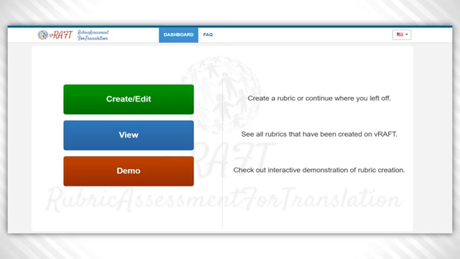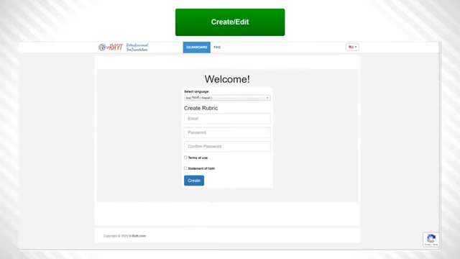In this page, you will see three tabs. For the purpose of this session, we will be focusing our attention on the first tab that says Create or Edit, which is the actual link that leads to the process of creating a rubric. When you click that, you will see this window as your next page.